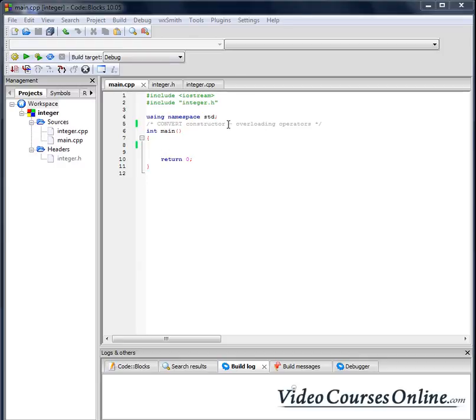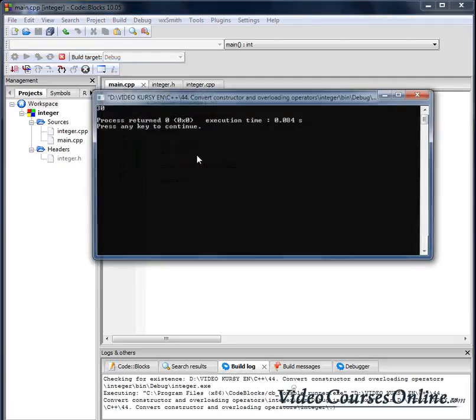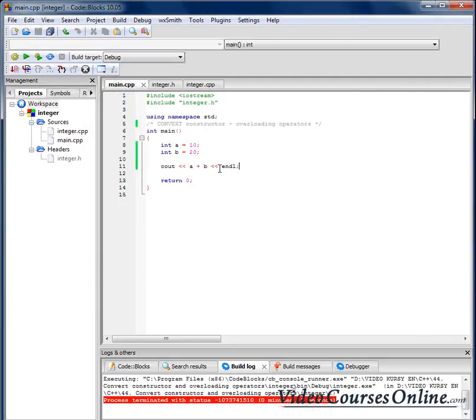Hello everybody, today we are going to talk about the convert constructor and how to overload operators. Okay, first imagine the problem like this. We have two integers, for example int a that equals 10 and int b that equals 20. Now when I do something like a plus b, the result is 30, right? That is very easy. We know that something like that would happen.